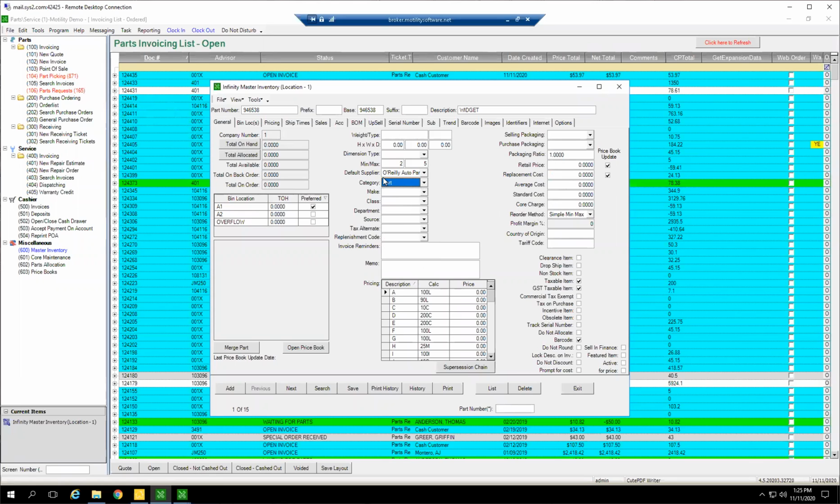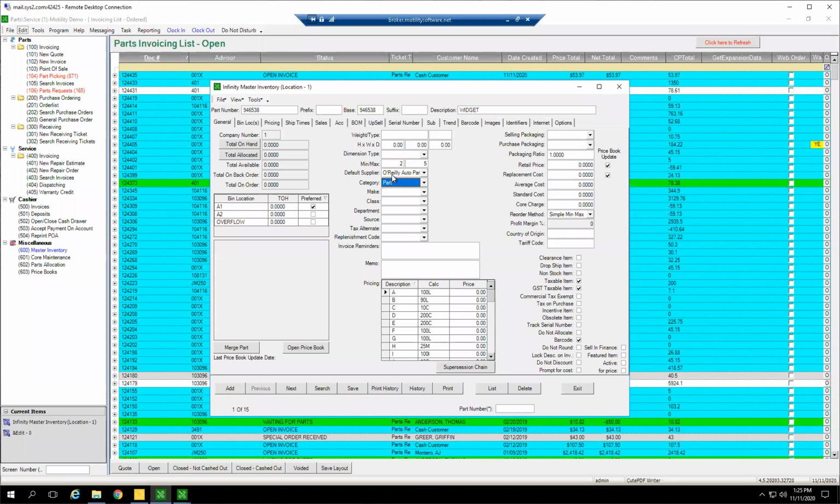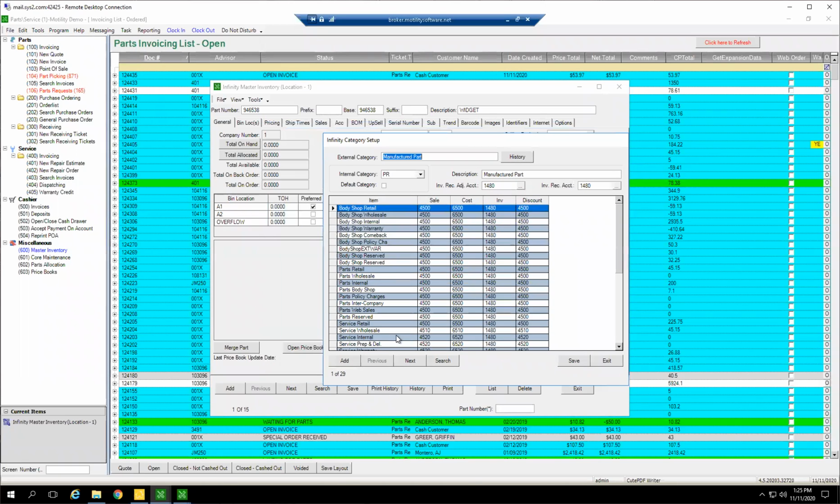But the category controls the accounting. So when I sell this part, what's going to happen? Well, let's go to our category setup. We have multiple categories for different types of items in your system. You can add to these lists, you can customize them and change them however you see fit. But for example, here's the part record. So when I sell a part on a body shop retail ticket, it's going to credit this account, debit this account, credit this account, and if there's a discount applied, it will debit that account.